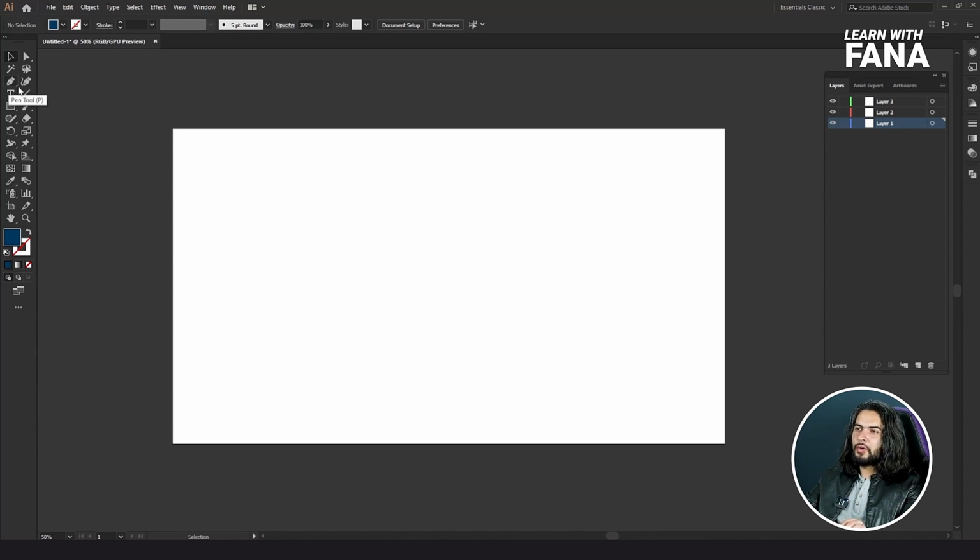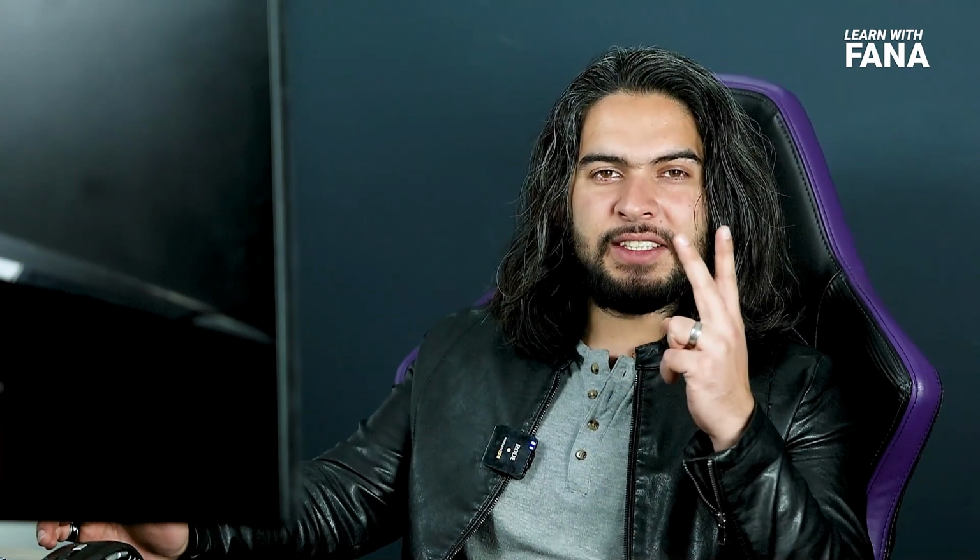This is the pen tool. We drew the logo. If you haven't seen that video, go to our previous video and watch it. It's really necessary. You need to know about the pen tool. But when we talk about the curvature tool, how is it used? The curvature tool and the pen tool have a slight difference.